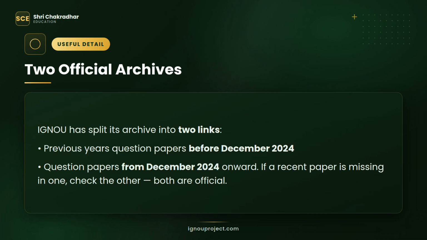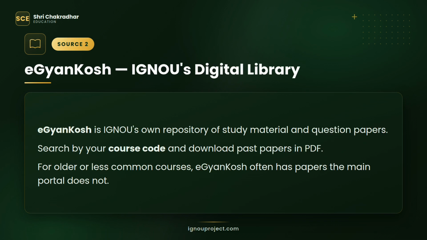Both are official. The second official source is eGyanKosh. eGyanKosh is IGNOU's own digital repository of study material and question papers. There you can search by your course code and download past papers in PDF. For older or less common courses, eGyanKosh often has papers that the main portal does not.